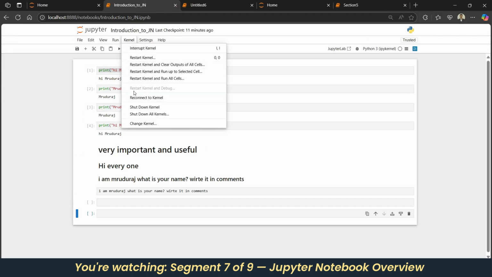Then the next option is restart kernel and debug. This option is only clickable when you are in debugging mode. Until then, it is not clickable. Now if you find that you have lost connection to your kernel, then not to worry, just hit reconnect to kernel to restore your session. Then this will be very much useful.